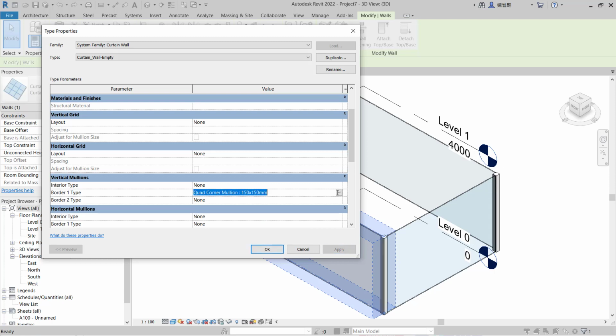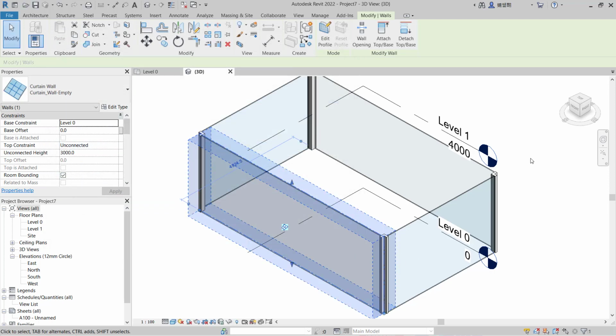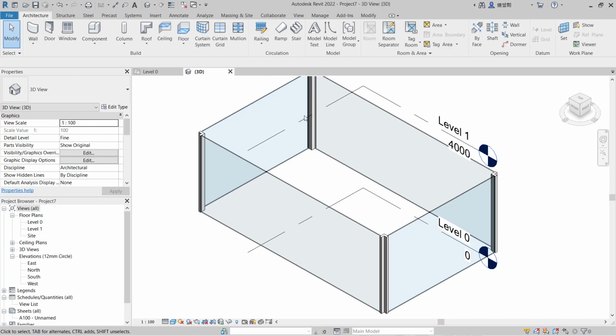Or you can set it to another type, like V corner. This is for V corner. If you are done, you can click OK. So we have already joined these curtain walls at the corner points.